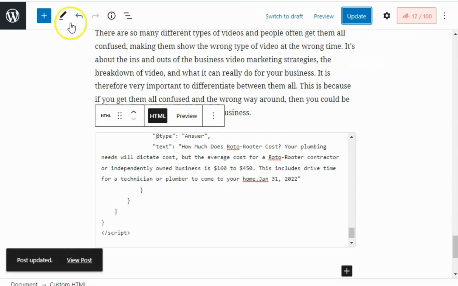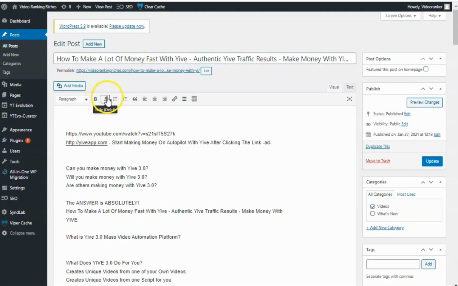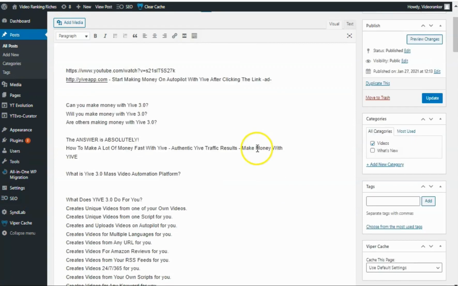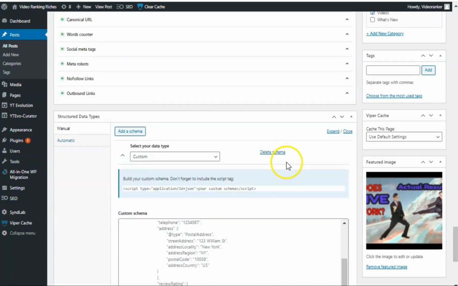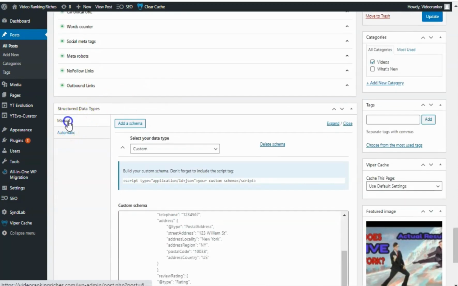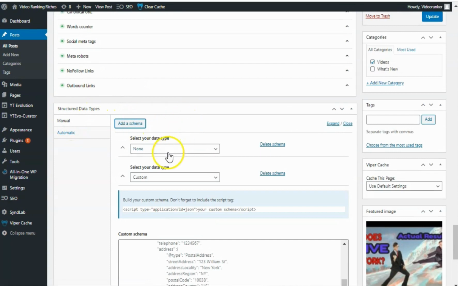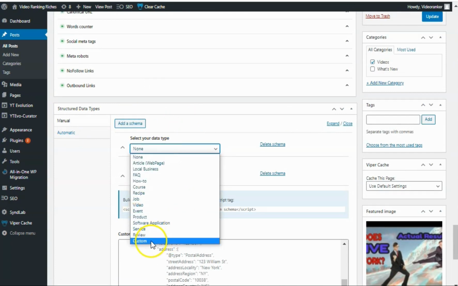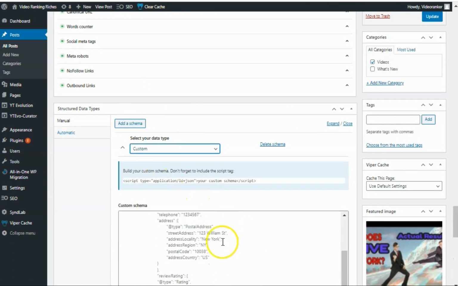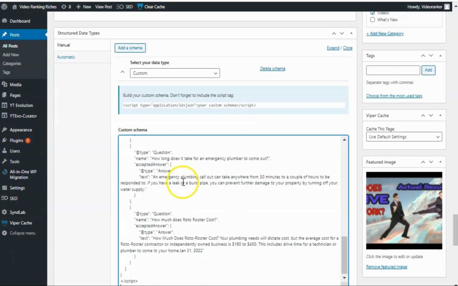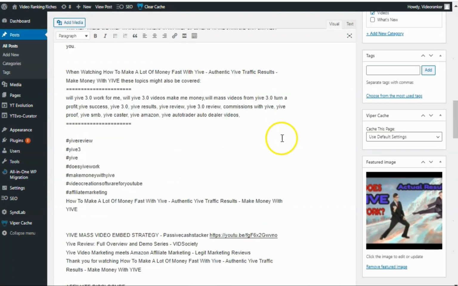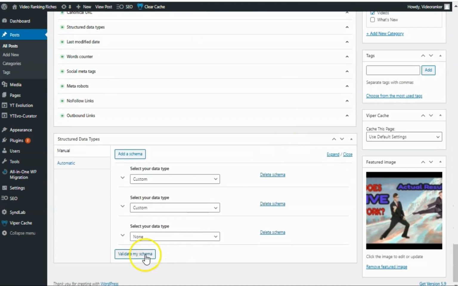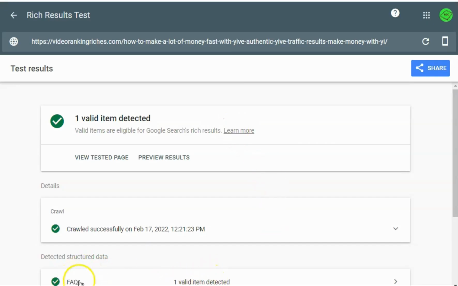Now, if you have a classic editor, you can use SEO plugins. And on the very bottom of your posts, you have the ability to manually add schema. And then you can say what type of schema, but you just click custom schema. And inside your custom schema, you paste your schema script in there. And then you can also validate that schema. So once again, you have your FAQ schema added quickly and easily.